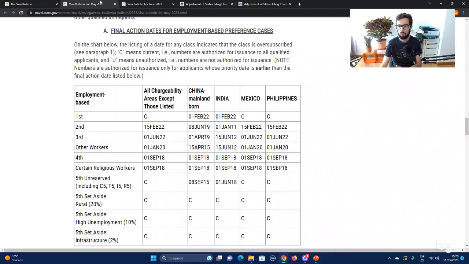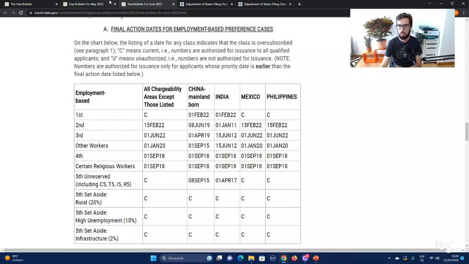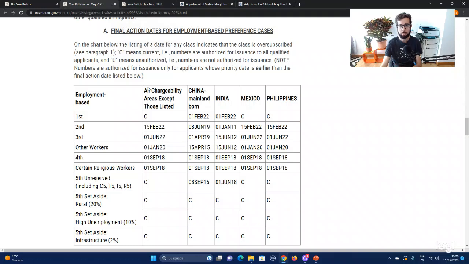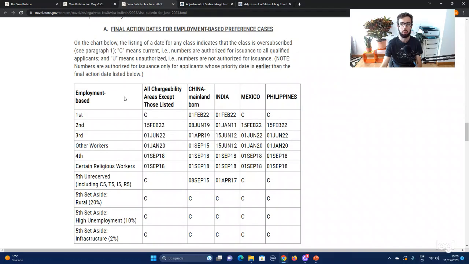In fact, there's no change pretty much anywhere except for other workers that I'm seeing some changes over there. But for our categories that we focus on in this channel, which are EB-1A and EB-2 NIW, there have been no changes. Is this good or bad? I'll tell you in a second, but first let me show you some key information.